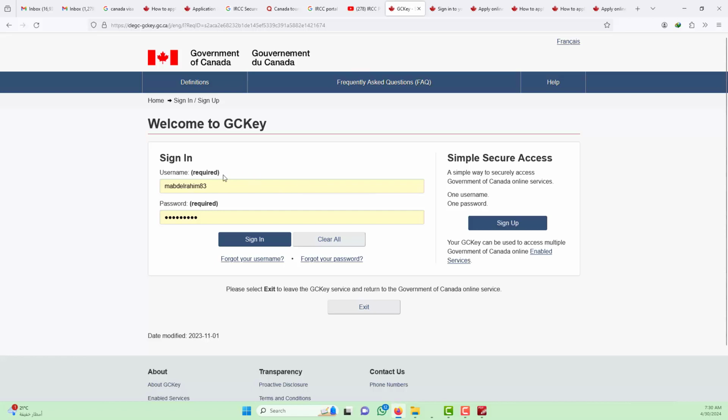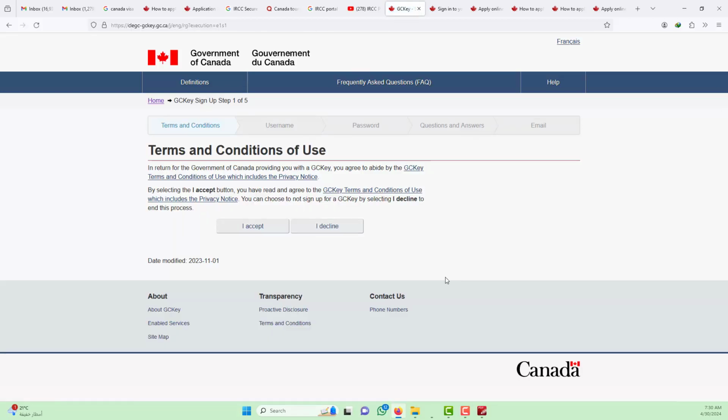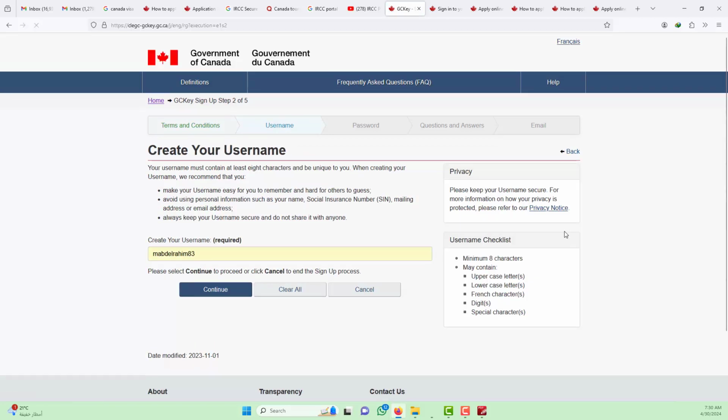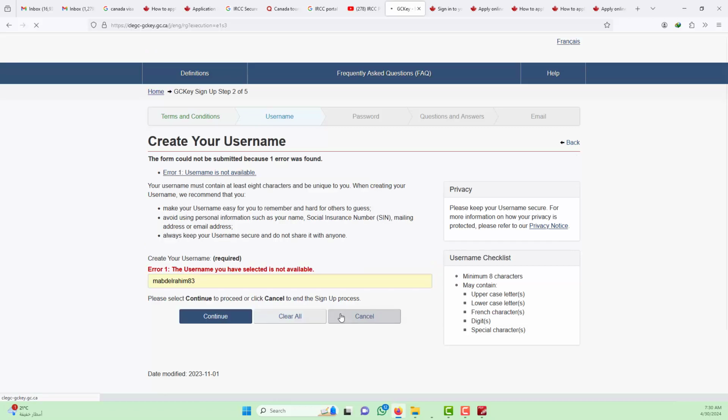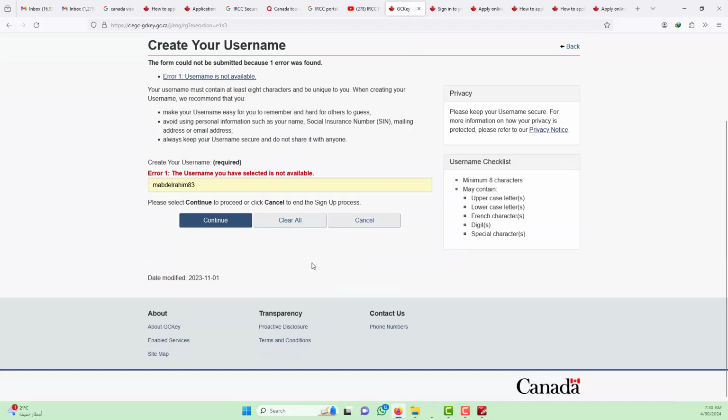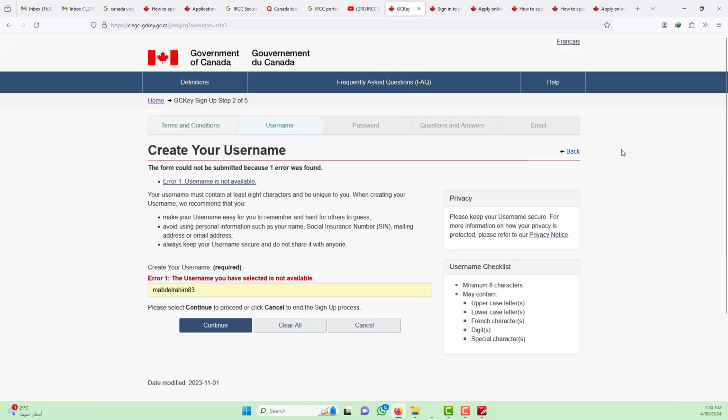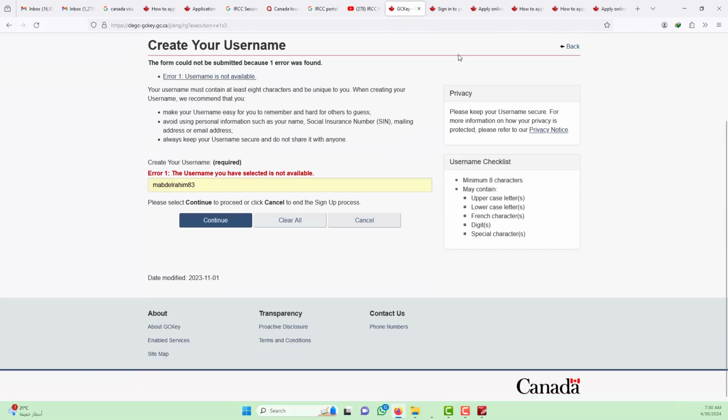So after you make the application, you will sign in from here, but here you will go to sign up. You will accept, and then you create your username, and then you continue. Of course, this one is not valid because it's already taken, and then you follow this process and complete your application.